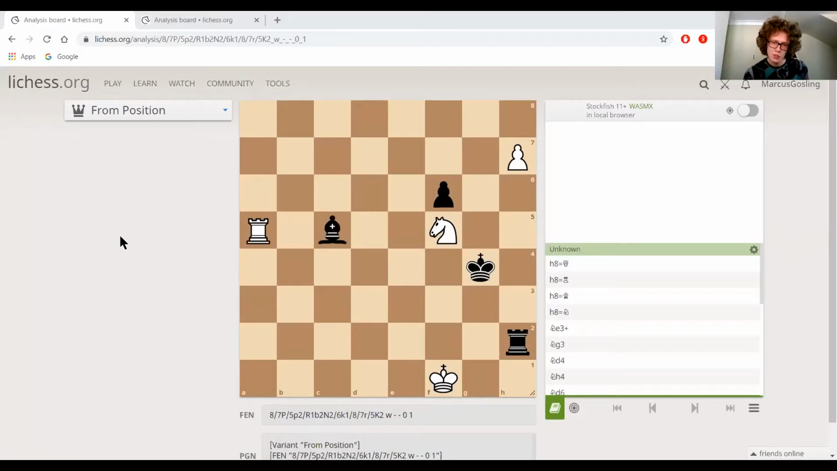And so white is somebody called Alexandra Kosteniuk of Russia, and black is Valentina Gunina. You can look that game up if you want to. I think it was in 2019. So look that up on chessgames.com if you like.